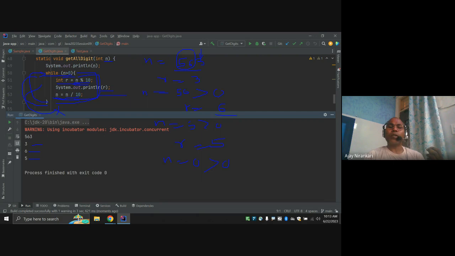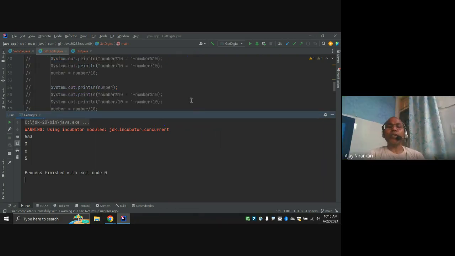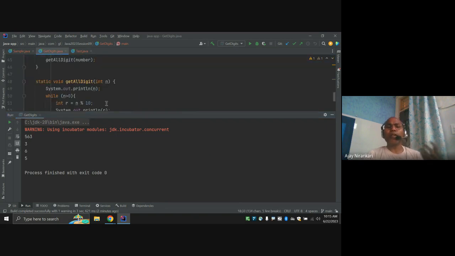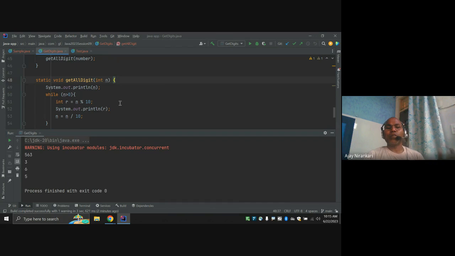thing, modulo and division, until the number is not 0, right? So same thing, instead of manually doing this multiple times, I'm just telling the compiler, hey, you do it for me. Great. So notice now we have all the digits.